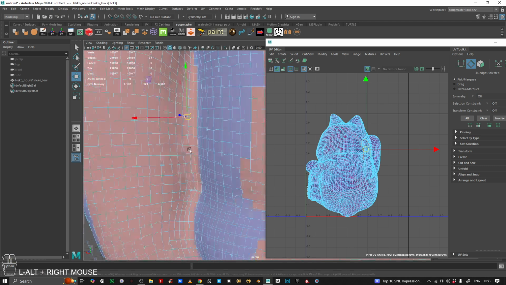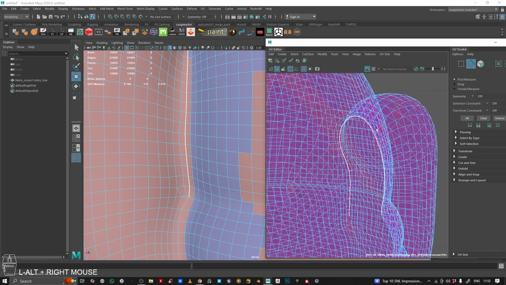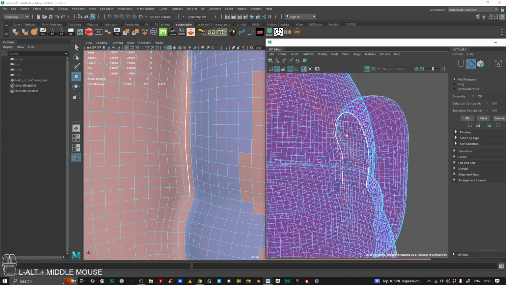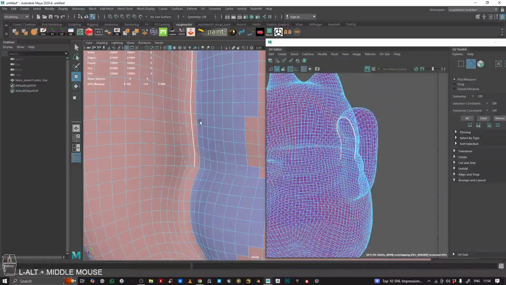And when we have this selection, we do Cut, Sew, and Cut. And here in your UV editor, you should see a white line appearing. This means that there is a cut going on, so these are not together anymore. But it's not enough, because this is still one single shell, so we need to keep going.